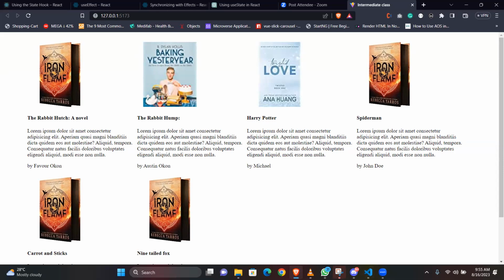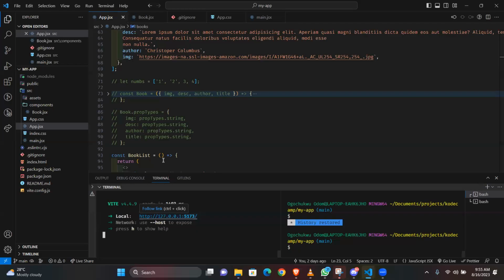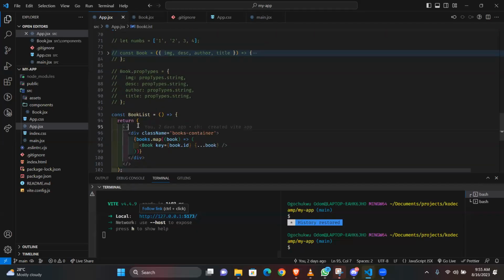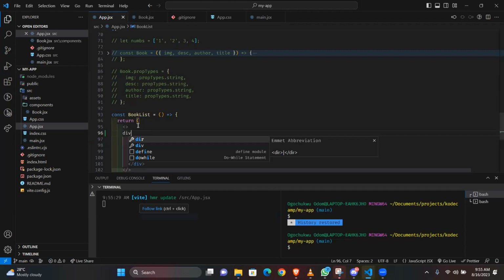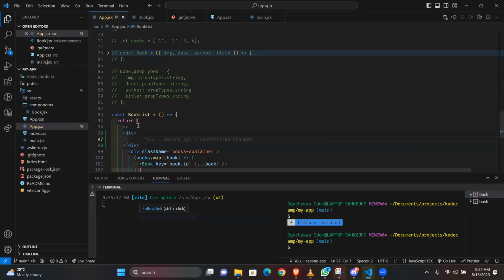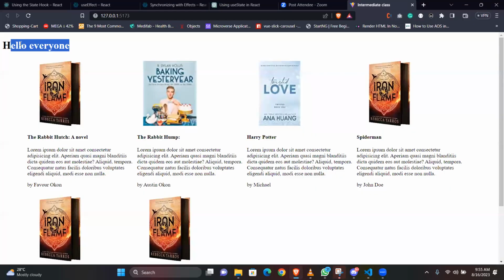I'm going to start small. I'm going to do a little bit of house cleaning here. So I'm just creating a div inside here. I'm creating an H1. Let me see if that comes up. So I have this showing up here.